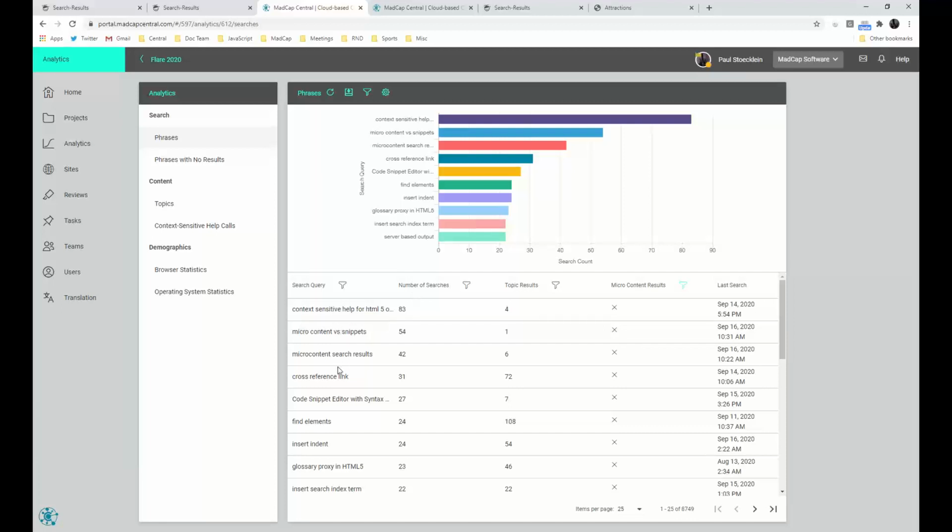And actually, a lot of the things you're seeing over here, I've already created micro content for the next version of Flair, but this is 2020 analytics, so it's still showing I haven't done it. But that's what I do. I just kind of work my way down.